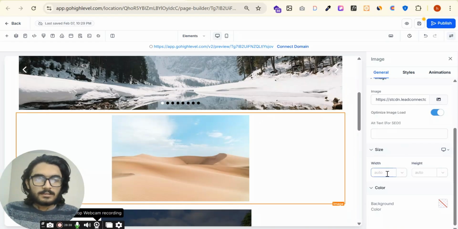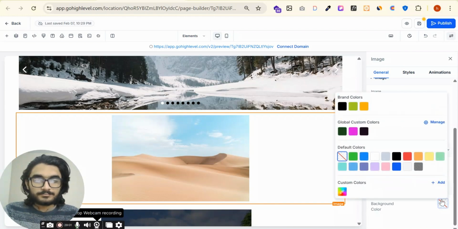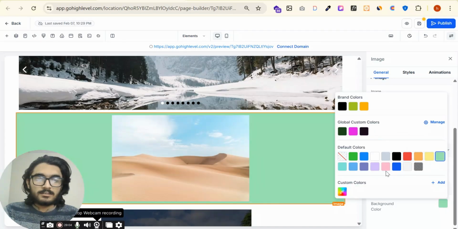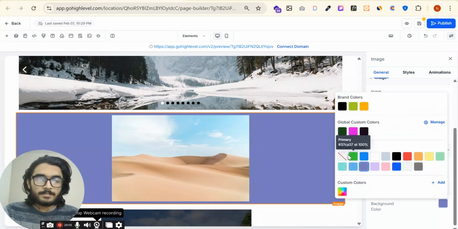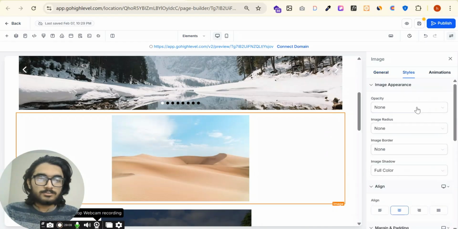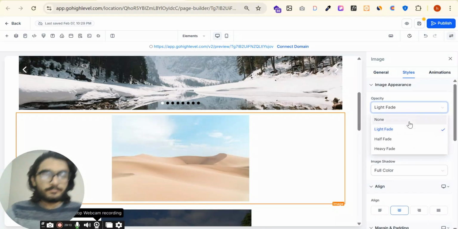Okay, and the next you have the width and the height. You can select the width and the height of the image from here, and you can also set the unit in which you want to adjust your height. Mostly we will go to pixel and the next em. And you can also set it to auto, which will adjust the image according to the image size and width. You can add the color from here, and in the style option you can select the opacity of the image from here.